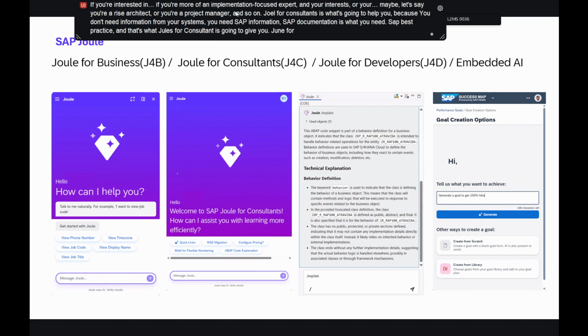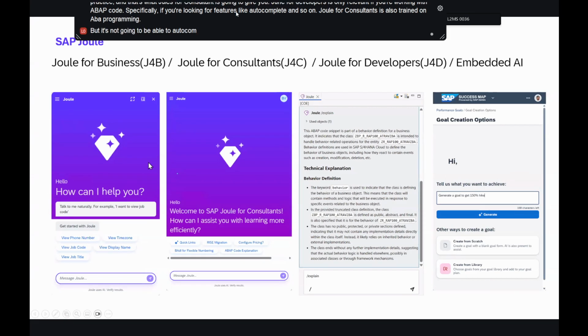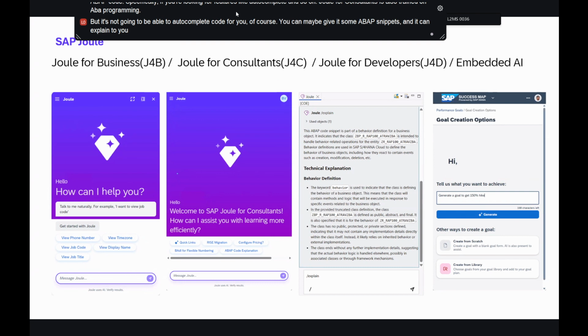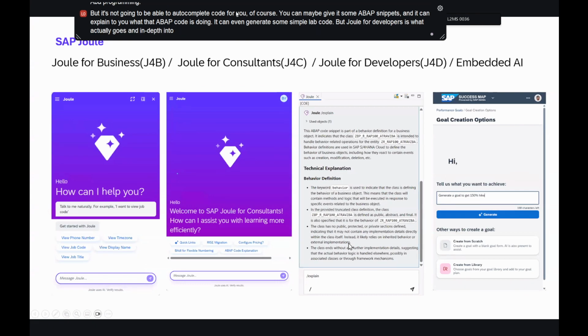Joule for developers is only relevant if you're working with ABAP code, specifically if you're looking for features like autocomplete and so on. Joule for Consultants is also trained on ABAP programming, but it's not going to be able to autocomplete code for you, of course. You can give it some ABAP snippets and it can explain what that ABAP code is doing. It can even generate some simple ABAP code, but Joule for developers is what actually goes in depth into the ABAP programming language. It's able to autocomplete for you and so on.